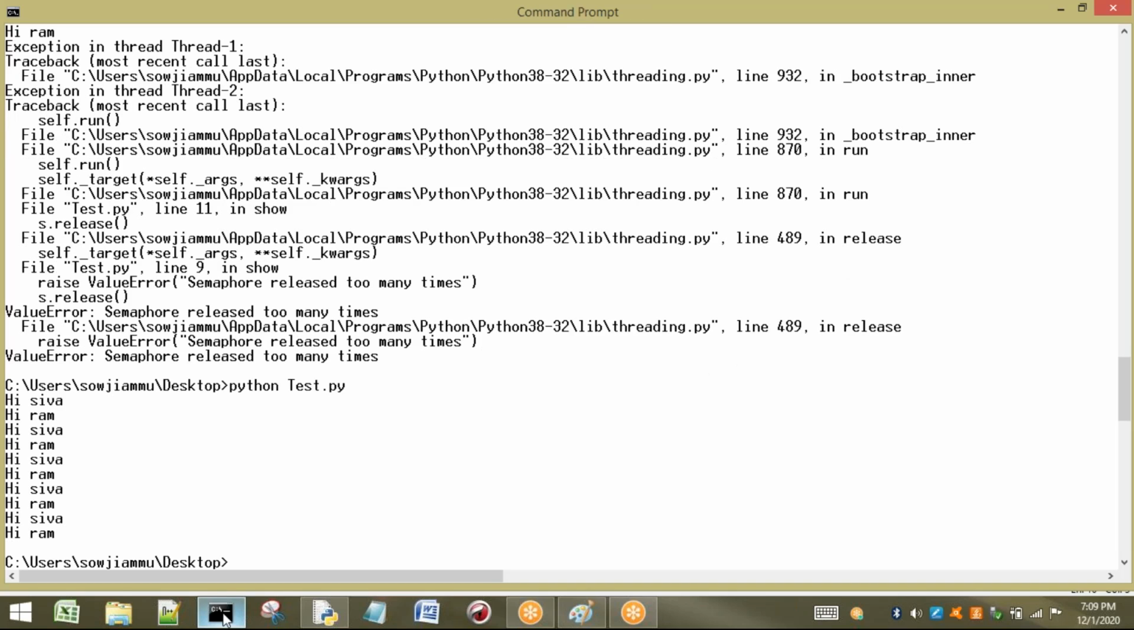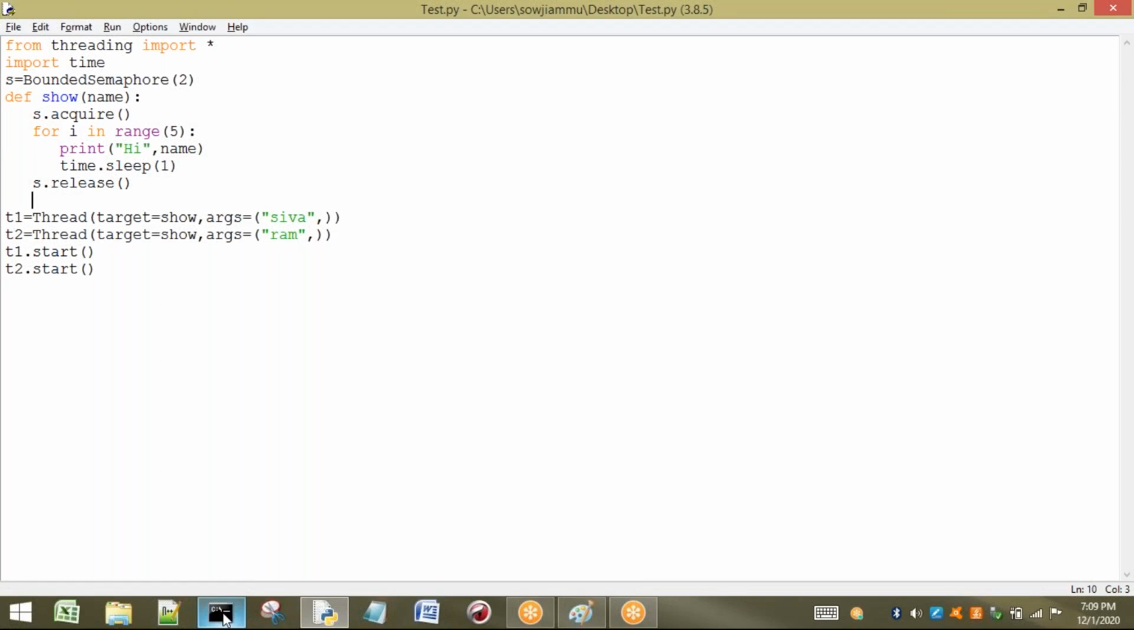While leaving, every thread is going to apply what? Release. There is no problem here. Okay, so this is the concept of synchronization. Synchronization can be implemented by using 3 mechanisms.